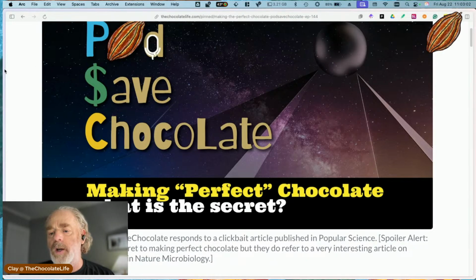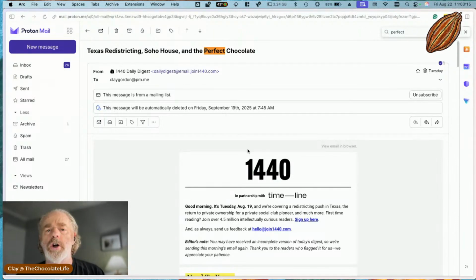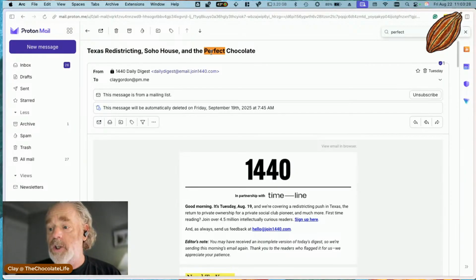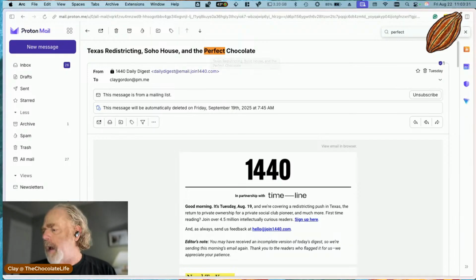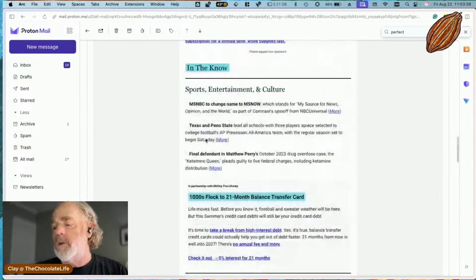I subscribe to a number of newsletters, and this is one of them. It's called 1440. I probably subscribe to about 20 industry newsletters and a couple of general newsletters. So this is one, 1440, or there's another one called Charter. I also have a subscription to Google News Search or Google Alerts. And this is one that came in earlier this week. The title of it is Texas Redistricting, Soho House, and Perfect Chocolate. And you never know what's going to be here. I'm going to scroll down here, and there is in the etc. portion.